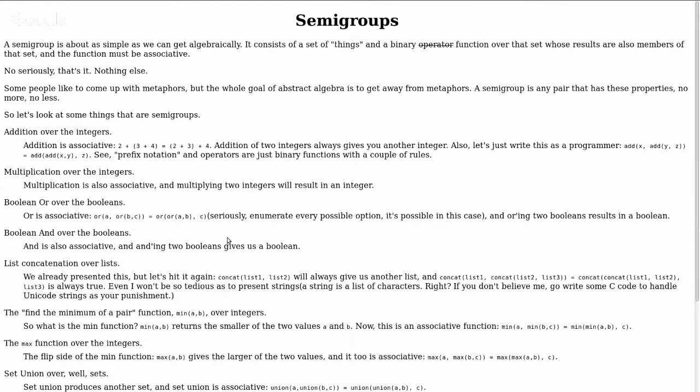List concatenation is associative. I talked about it earlier, but it is an associative function. So we've got concatenation, which takes 2 lists, gives us a new list, and it's associative. Find the minimum of a pair. So if I've got 2 numbers, A and B, and I take the minimum, and then I take the minimum of that and C, that gives us a new minimum value. It doesn't matter which order I do the minimum in, I still get that. Same with max. Max is associative. It's more fun.